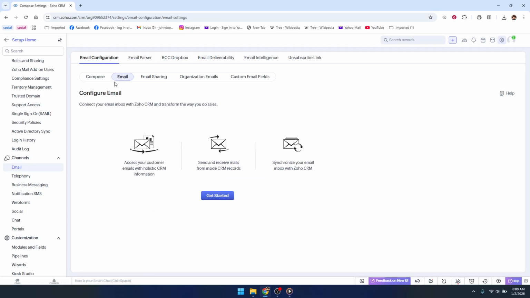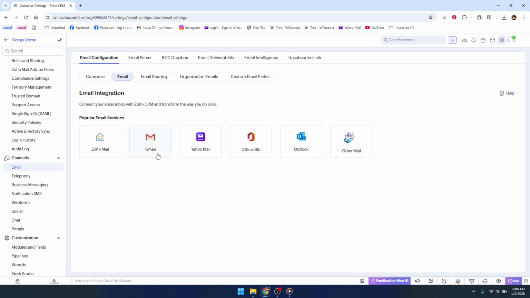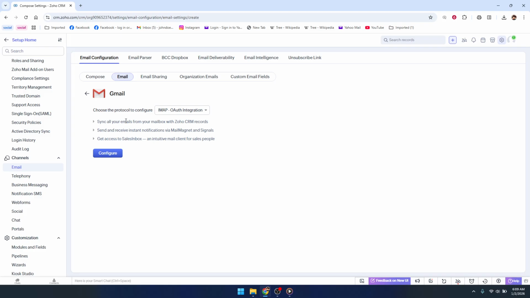If you haven't set anything up yet, you should see an option to get started. Click the Get Started button to begin the integration process. Next, Zoho will show you different email providers. Look for the Gmail icon and select it. This tells Zoho that you want to connect a Google account rather than another email service.